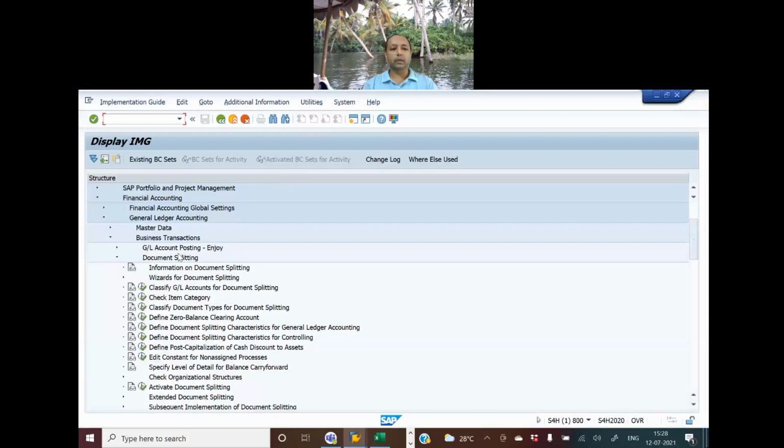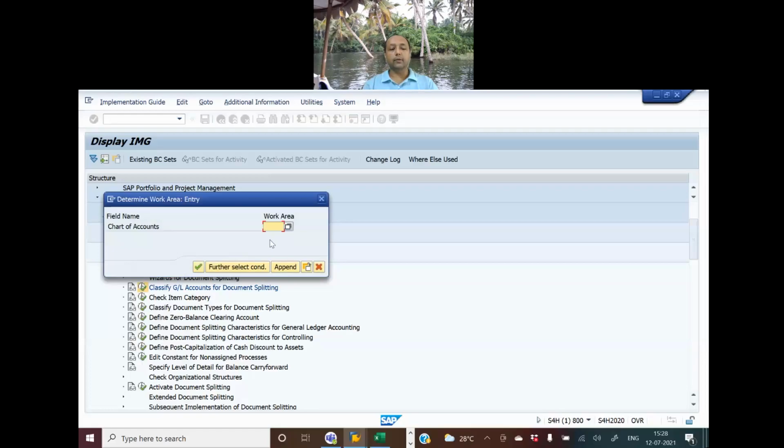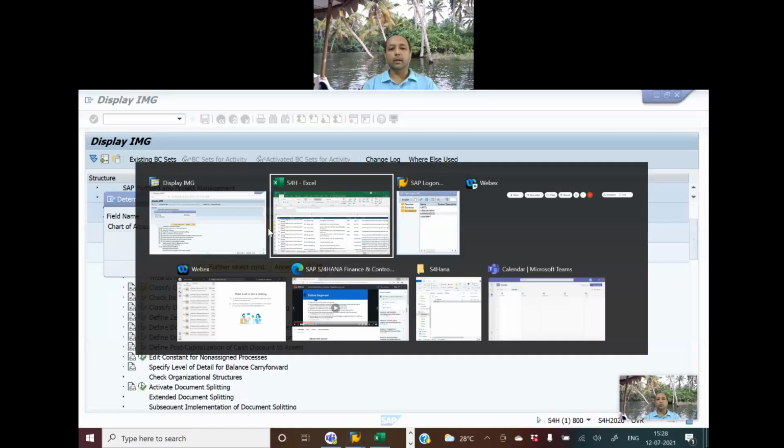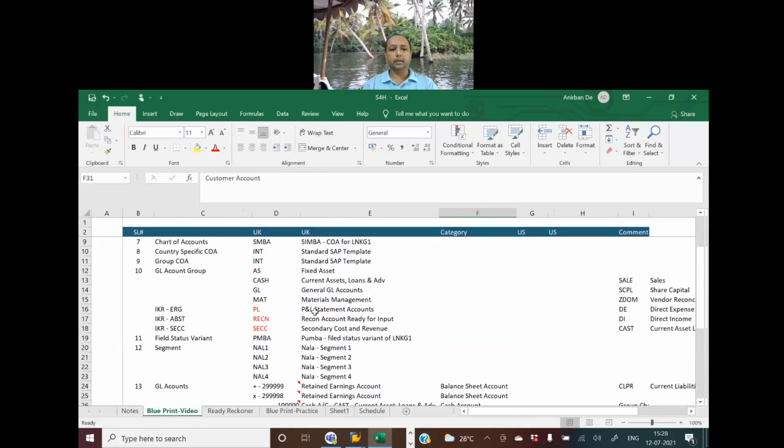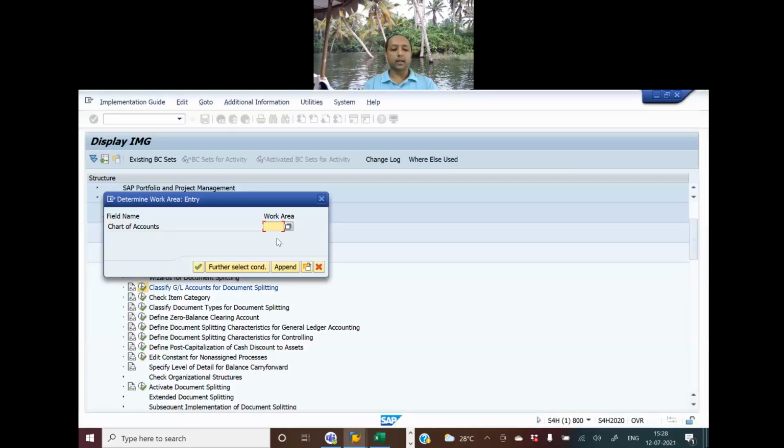What we are going to do is click here, and it is asking for a chart of accounts. Let's find out what chart of accounts we defined. As far as I can remember, it is chart of accounts Simba. As I have mentioned before, all the names in this SAP FICO series are inspired by characters of Lion King, which is one of my favorite movies. So Simba, and since it is a four-digit alphanumeric key, I shortened it to SMBA. So we'll use SMBA here.